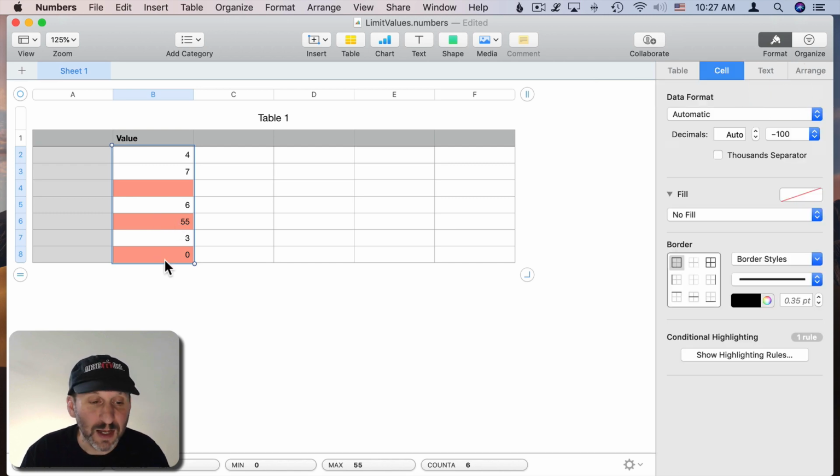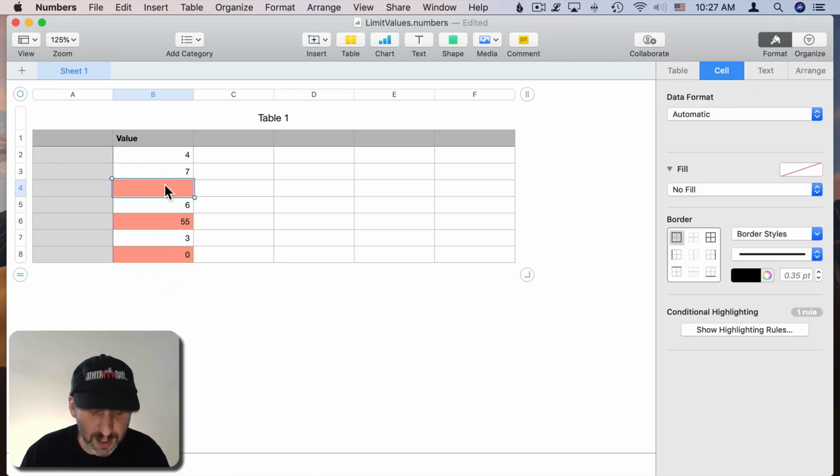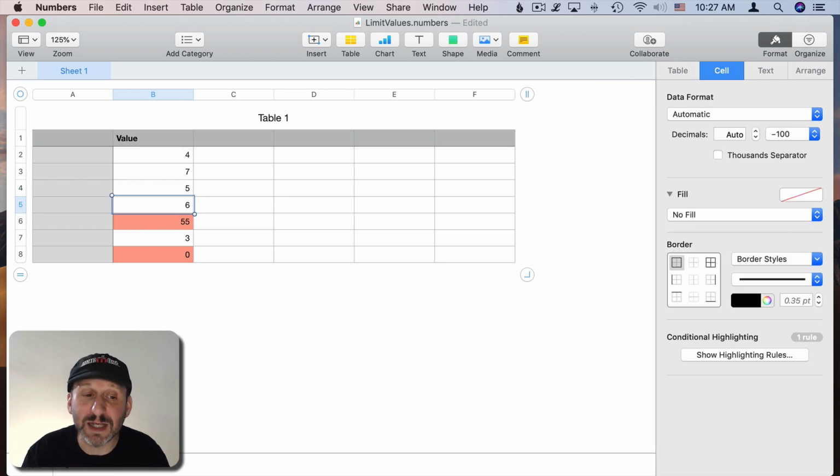I can hit done. Now when I go and change a value, like I'll change this to 5, you can see it corrects itself. If I change a value here to outside the range, it makes that one red. So I can see there's an error. So it's really obvious when I have an error.